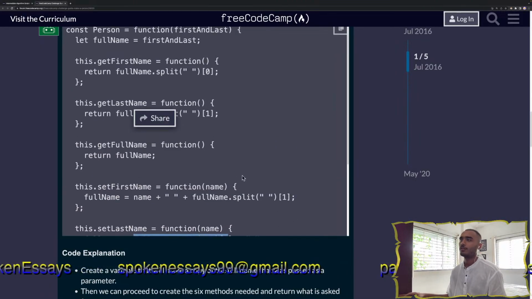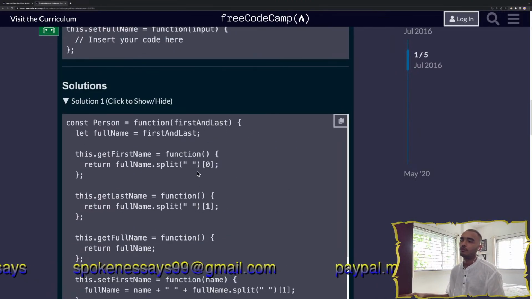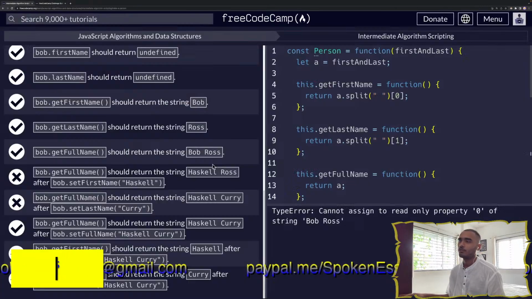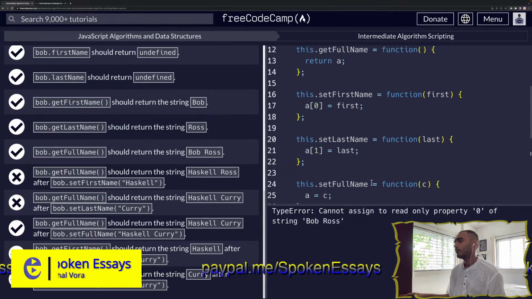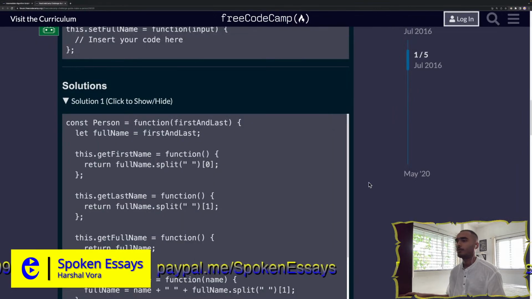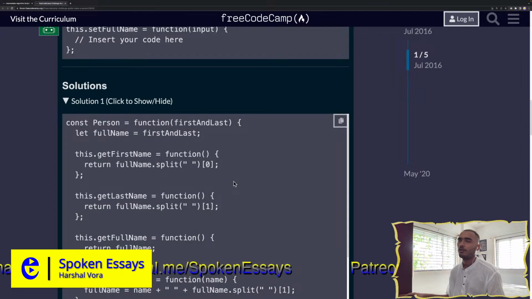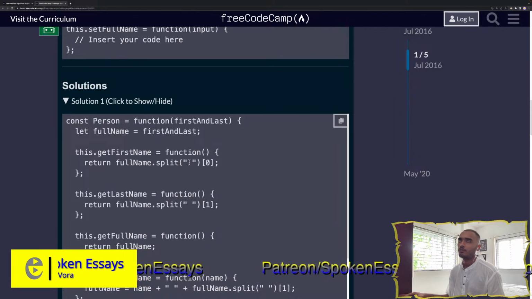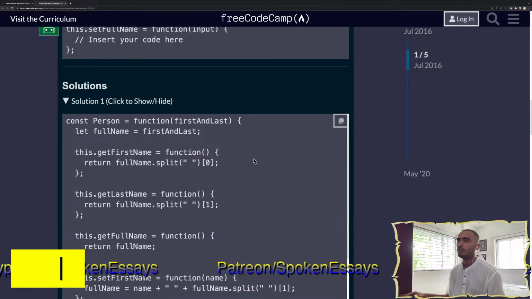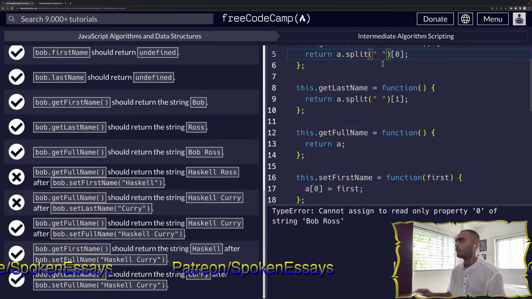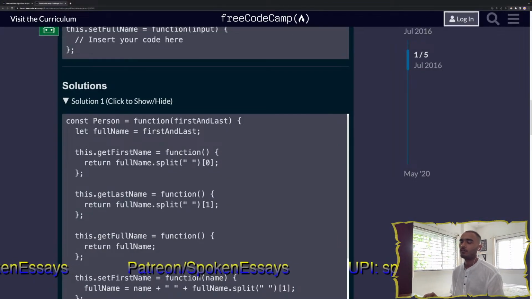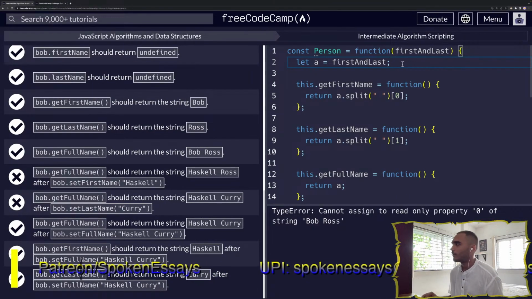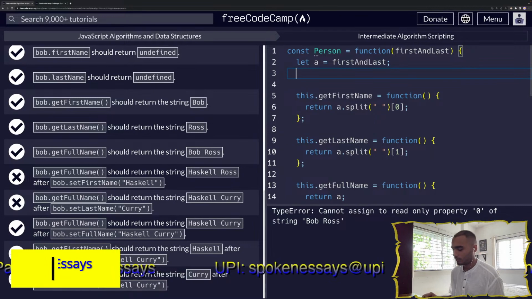How did you write it? A dot full name split and then this, right? A dot split and then 0. Yeah, I can't do it apparently. Why? Full name dot split space double quotes. Literally, there's one space in here. They're the same thing. I mean, yeah. Fine, take it.